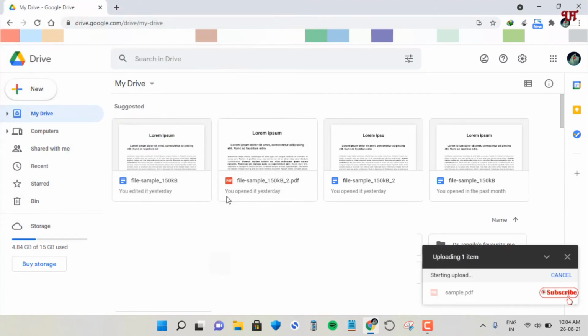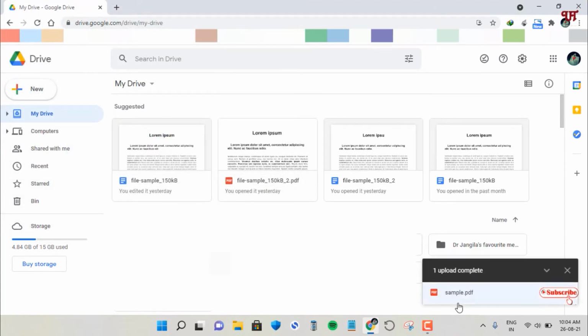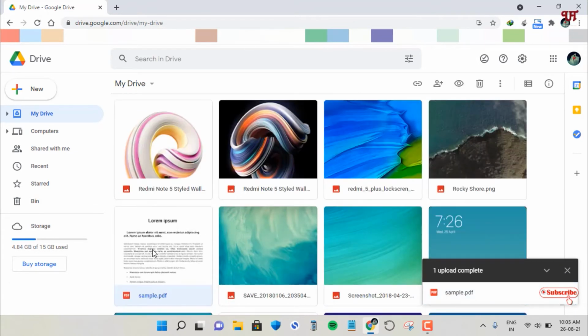Wait for a few seconds. So finally the file has been uploaded, so you can go directly to the folder by clicking on this file location. Wait for a few seconds. So finally here it's showing my uploaded file. You can see here I have uploaded a file on my Google Drive.